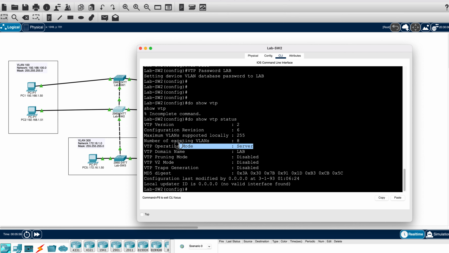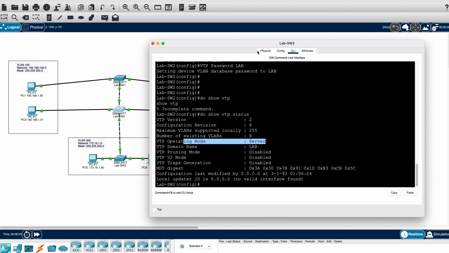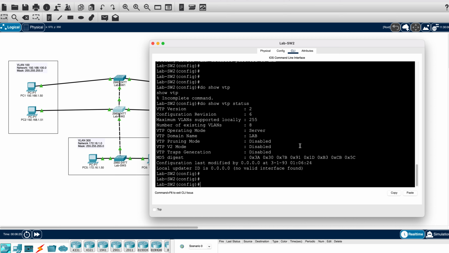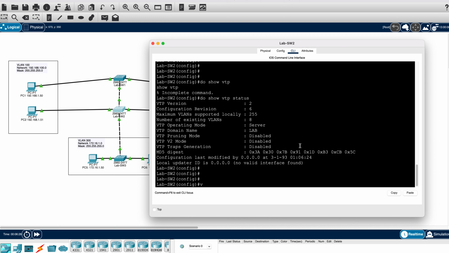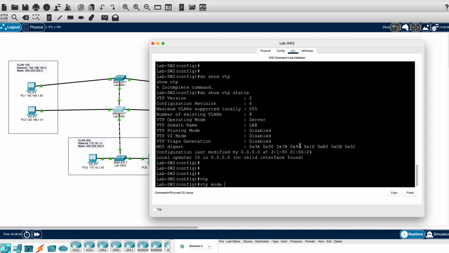If I was in a live environment where I did not want the switch to pick up any VLANs, there's a possibility that if this was a fresh switch with no VLANs on it, it could then update the other switches in the domain and wipe all the VLAN information off of those switches. Instead of receiving the VLAN information, it would send out the VLAN information and cause all kinds of issues in your network, and you would accidentally be wiping VLAN databases off of other switches. So it's important here to specify the mode first, VTP mode transparent.